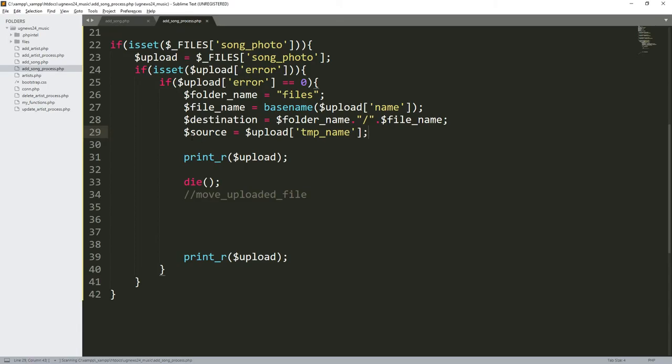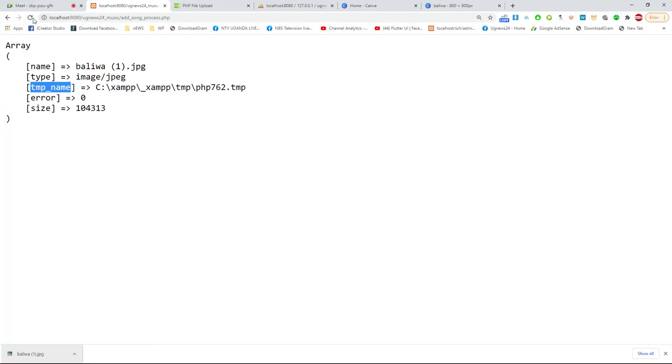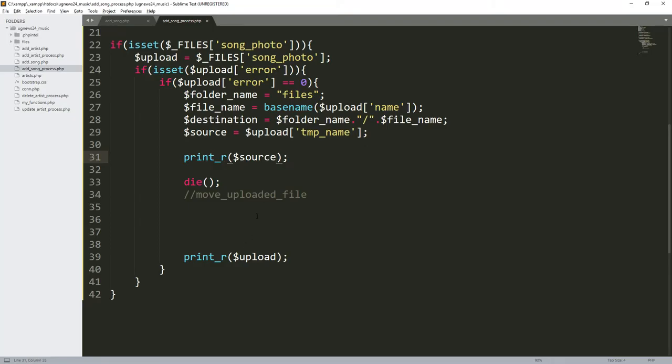Okay, so let me echo the source and see if it is okay before I attempt uploading. So save. So I can see this is the temporary space where our file is being uploaded. In fact, it is changing every time we refresh. So that is the temporary space. Now we're going to upload. Okay, it's now the time to upload.